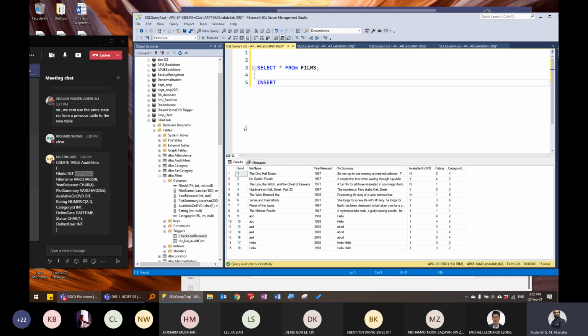So I'll say insert, or update. Let me just update one of the records. So I will say update films, which film name, assume hello, for example. Set, then let's go for rating. So I will say set rating is equal to, this one is 3, so let's make it 5. Okay, where film ID is equal to 17.